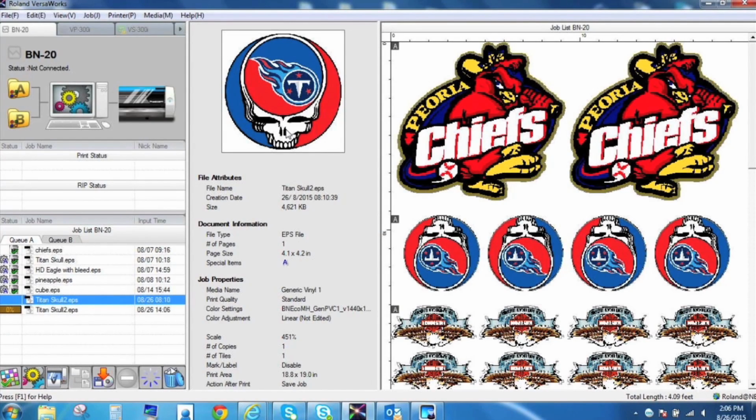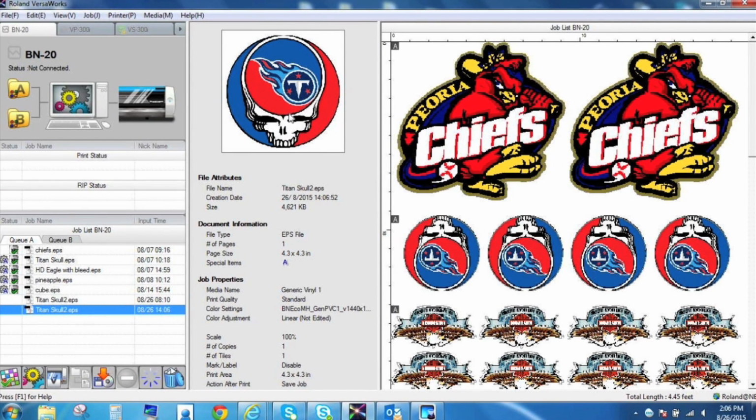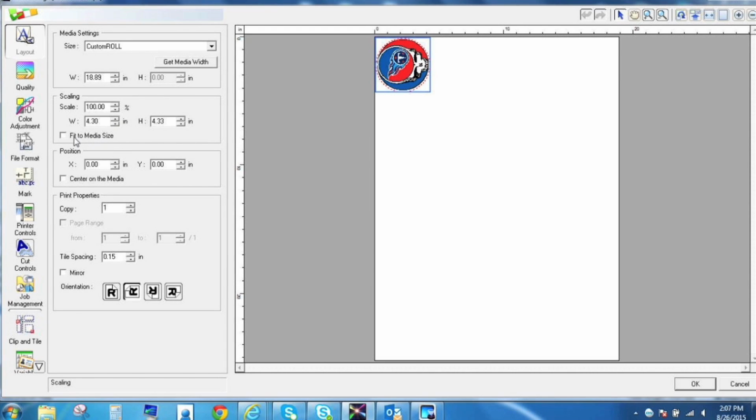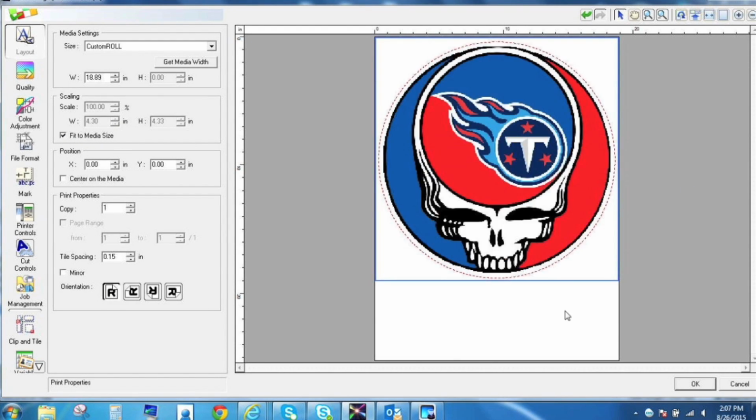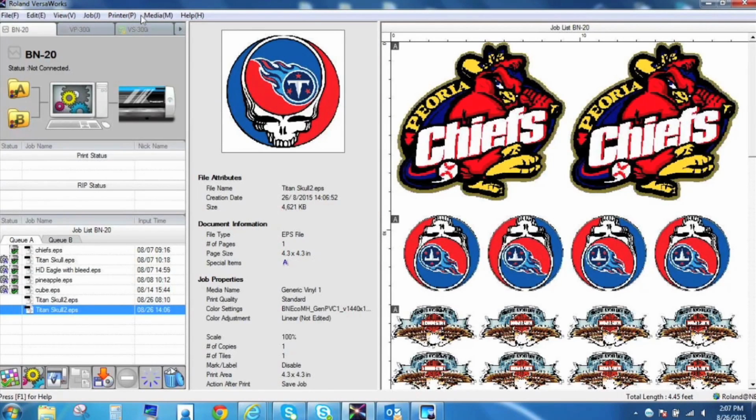So it's loading it into VersaWorks. All right, so there it is. So when I double click on it and I click on Fit to Media Size, now you can plainly see that it is allowing just a little bit of space around my design. So now it'll print and cut completely. You won't have any of those clipping issues. So that's the EPS margin.